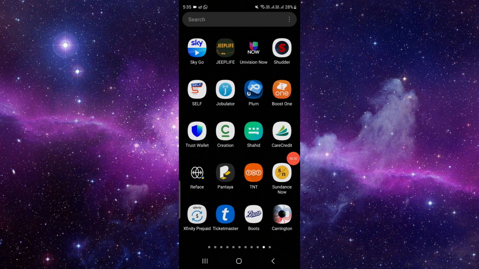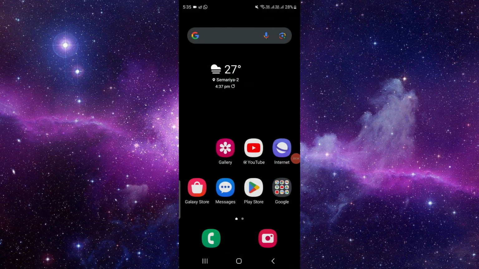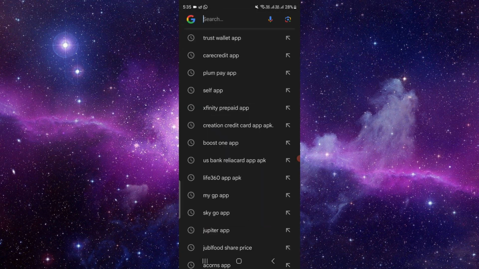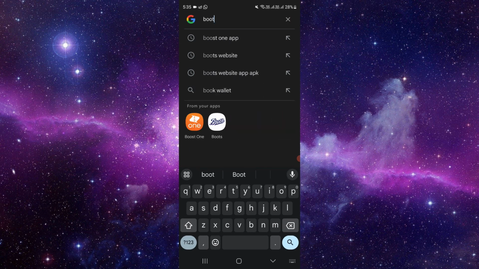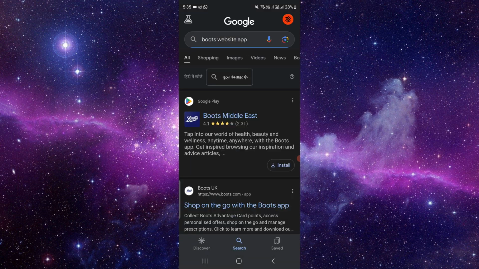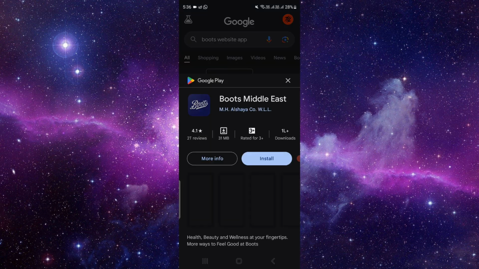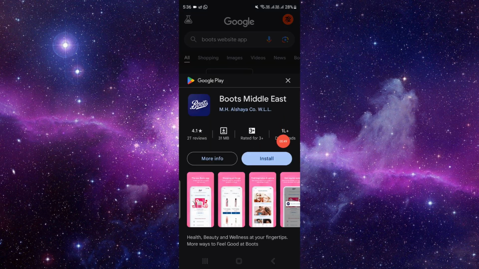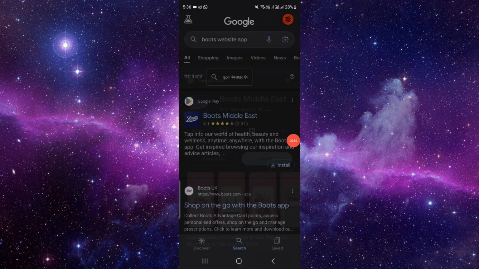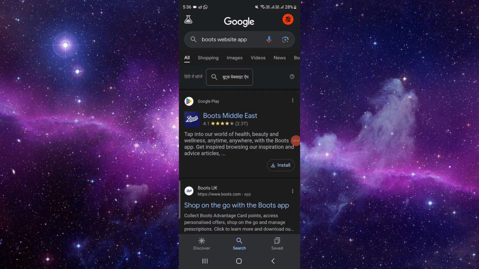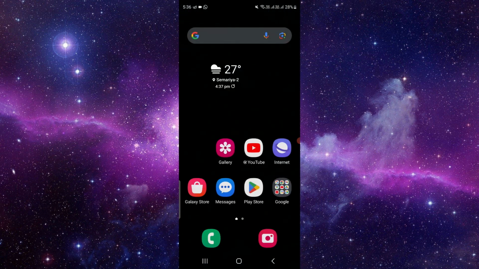If it's not worked, then you have to open your Google Play Store search bar and search for the Boots website app. Here we can see Boots, one of the apps I've downloaded. Open it, and you can see the update button. Click on the update button, install the latest update, and you can use it.